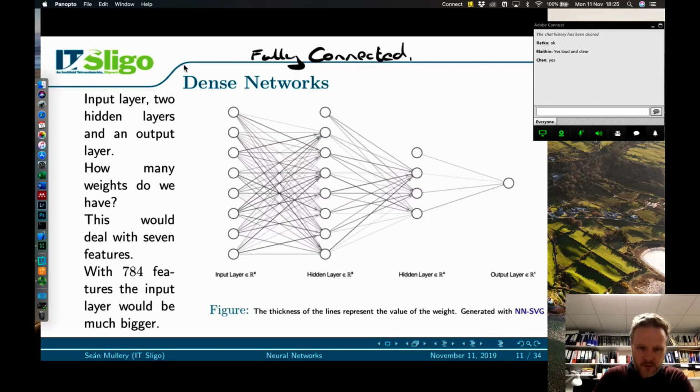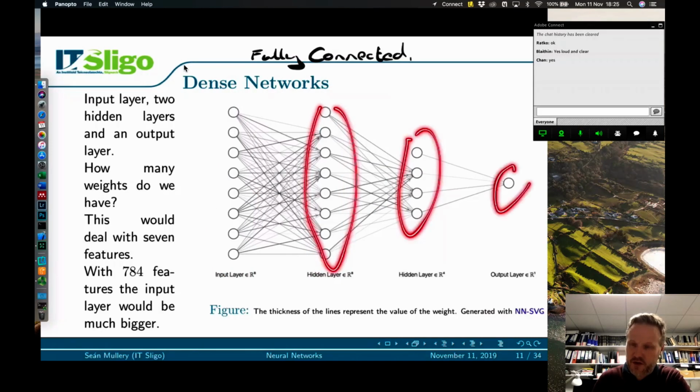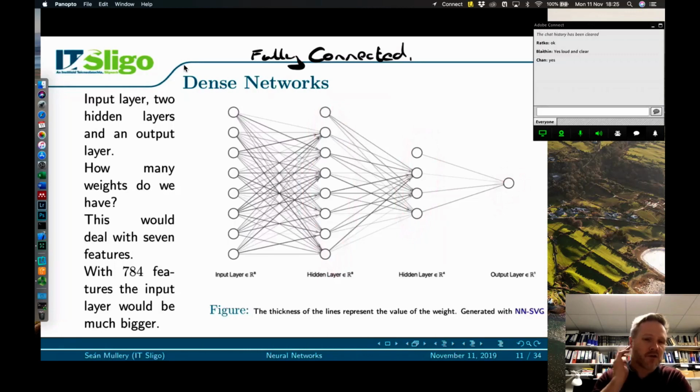So you have an input layer, which is this. Each one of these is an individual perceptron. The input layer is connected to all of these ones, which are connected to all of these ones, which are connected to an output. So the input layer, two hidden layers, and an output layer. How many weights do we have here?